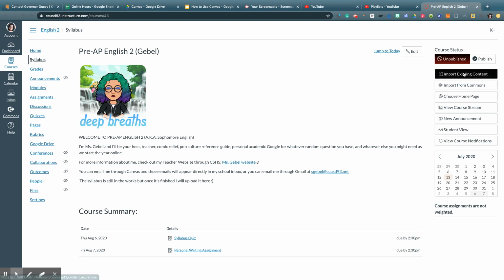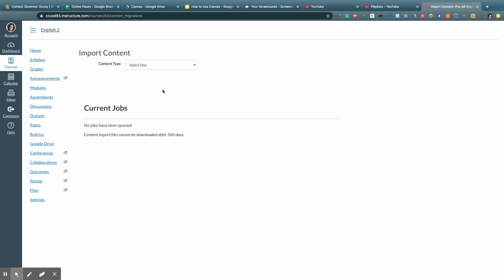I could import existing content. So maybe I created a course from the spring and I just want to copy and paste. No different than in Google Classroom where you import everything. I could click import and then I would select the previous class that I want to import info from, and then I would select the info. I can't do that right now because I don't have a previous class.